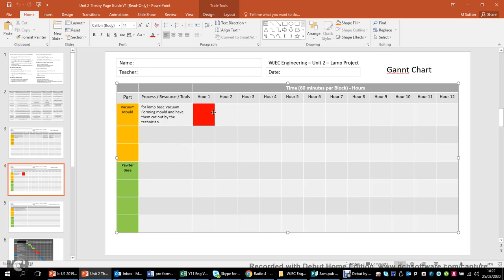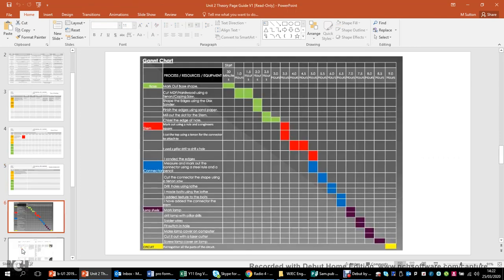And then you think about how much time it's going to take, because this is actually time along here. So you can see 1 hour, 2 hours, all the way through to 12 hours. And this will slowly go down at an angle. And you can see that on slide number 6.